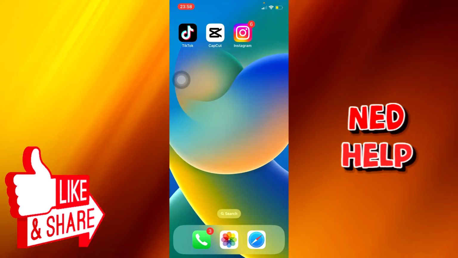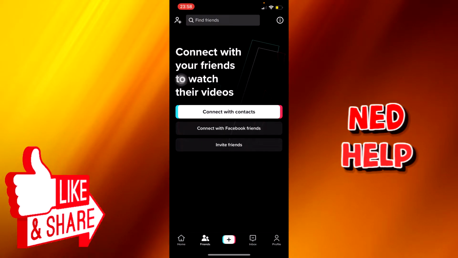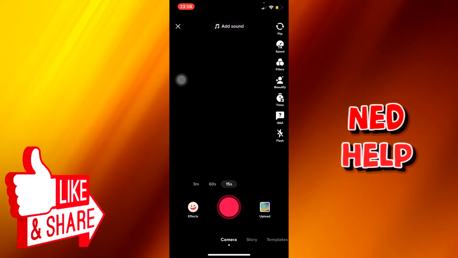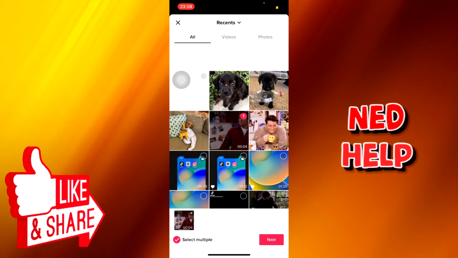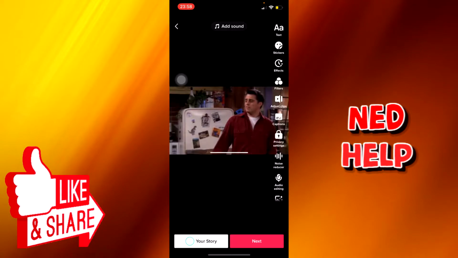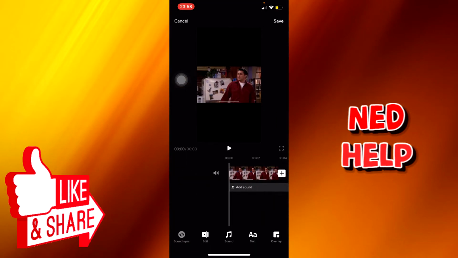First, you need to download TikTok and then open TikTok. Click the plus icon. You can record a video, or if you have videos in your gallery, then choose a video. I choose Joey. Hey, how you doing? And then we need to turn off the sound.